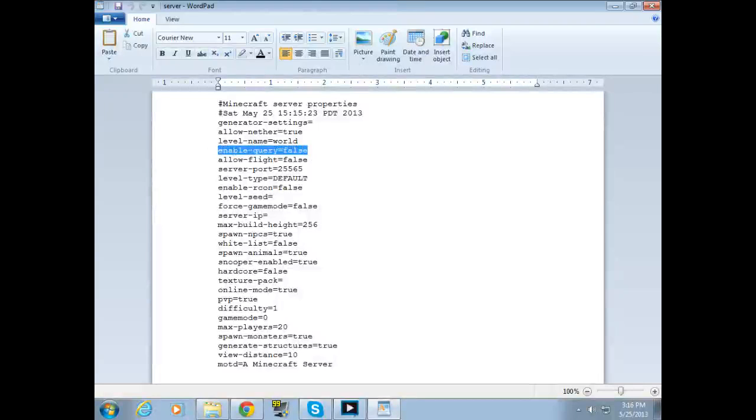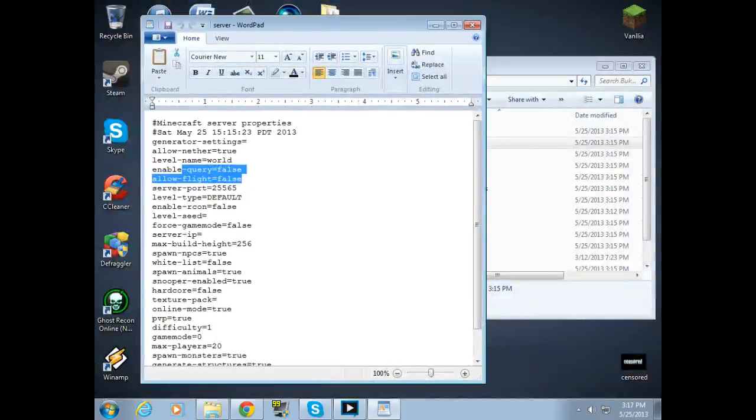I have no idea what that is, so I'll go ahead and look it up on the Minecraft wiki. Allow flight, if you want people to fly. If you have a hack client or something, if someone has that, then you probably want to turn that to false, because then they can start flying around, and we don't want that. If you put it on true, then they could start flying around and they could potentially do some stuff.